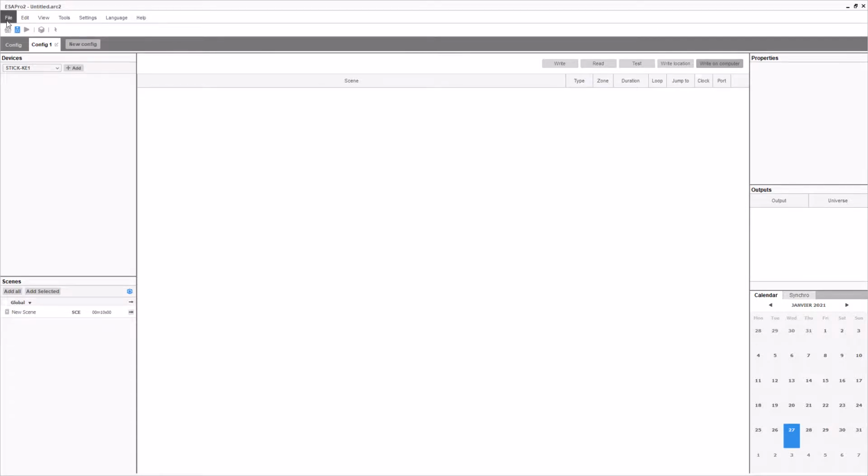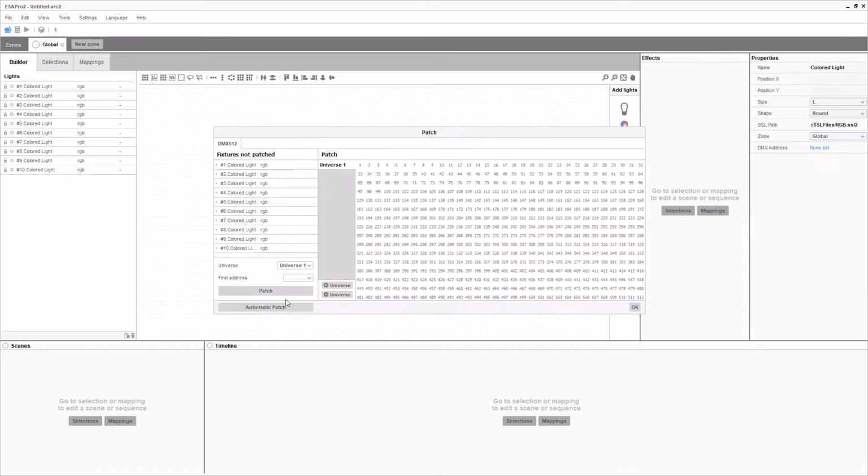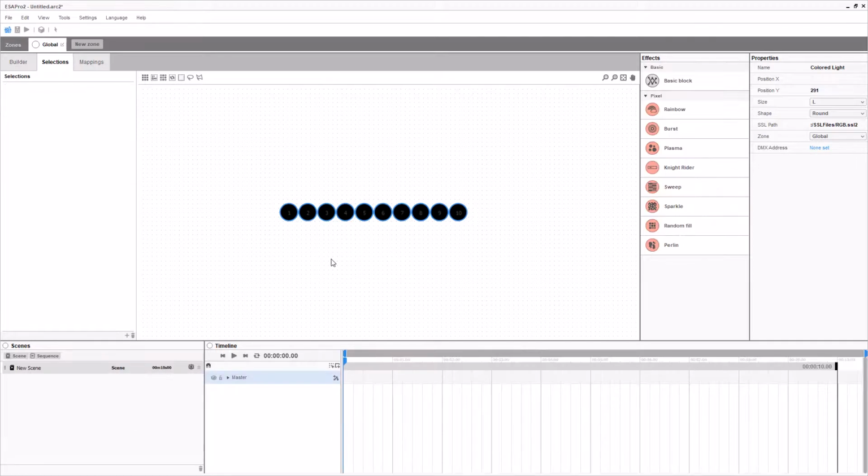So let's start by creating a couple of scenes so we can then see the triggers. I'm going to add first some lights, let's say 10 lights like this, batch. Okay, let's put them like this. Then go to the selection and create some scenes.